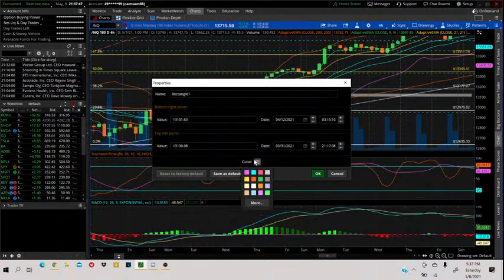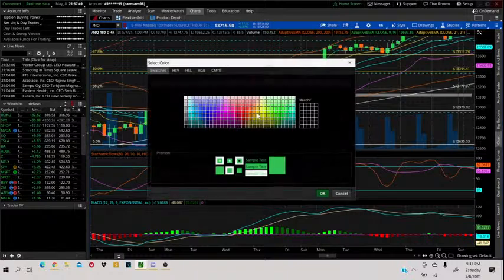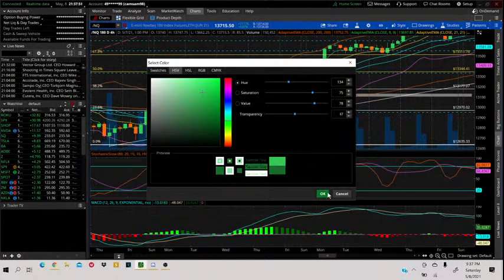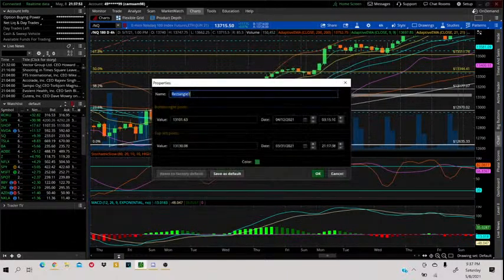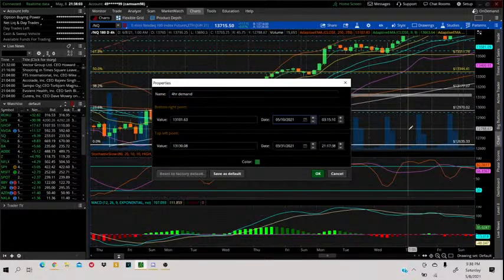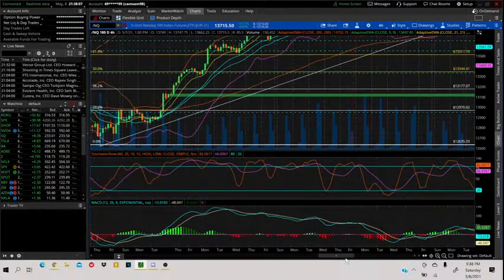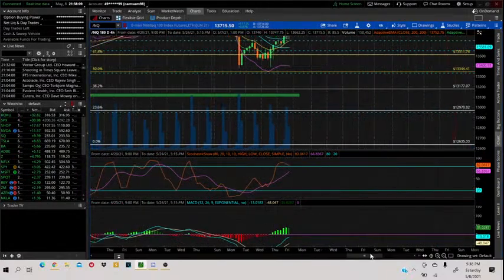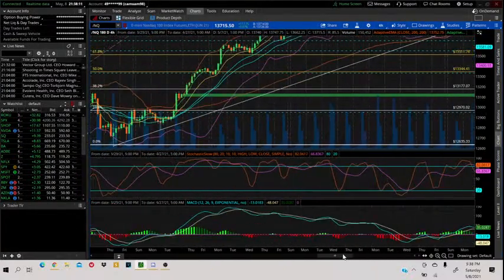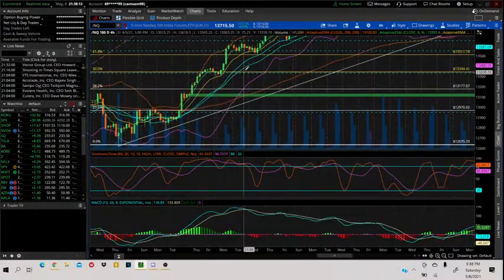Edit properties, make that green, make it more transparent, and then you're going to label this 4 hour demand. Then of course you can move it over, say it's 5.8, 5.10, and that'll extend all the way to 5.10. If we look out, it doesn't really come back down and touch it, probably because there's a stronger demand over here.